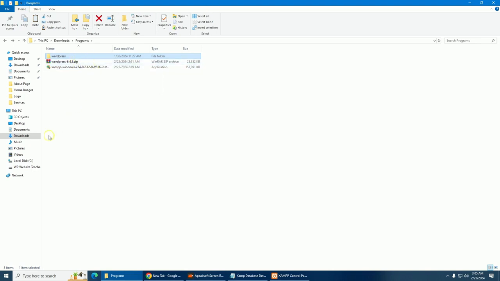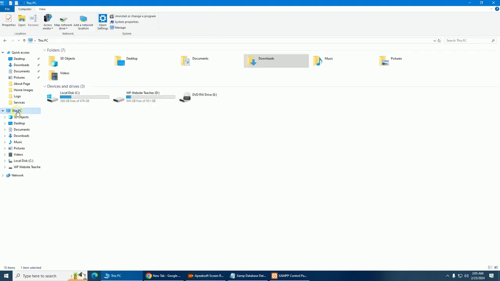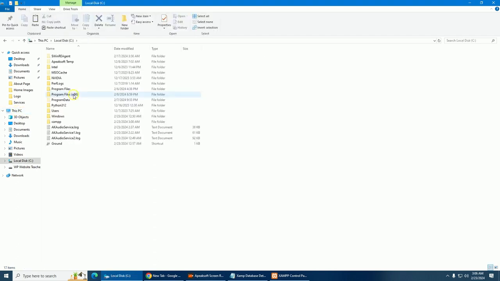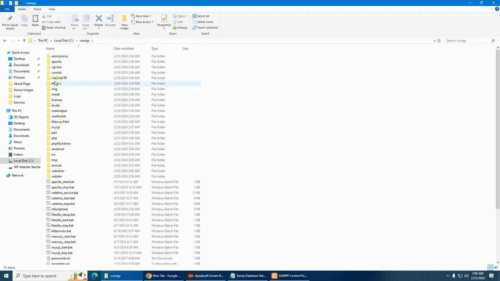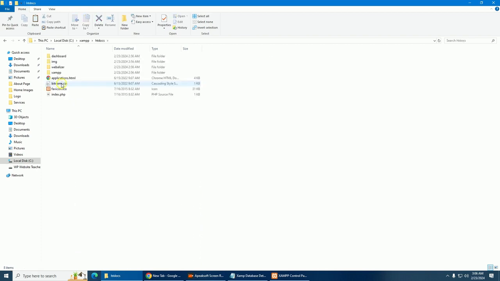Let me go to the C drive. So let me click here and go to the C drive. Open the XAMPP folder and go to htdocs. Okay, open the htdocs and paste the WordPress folder. So this is the folder for WordPress.